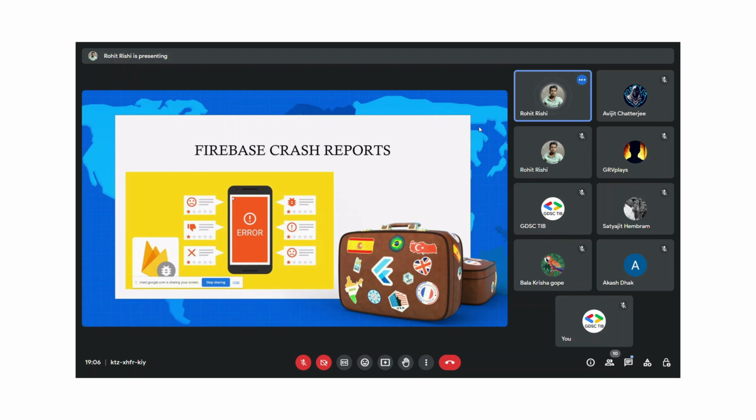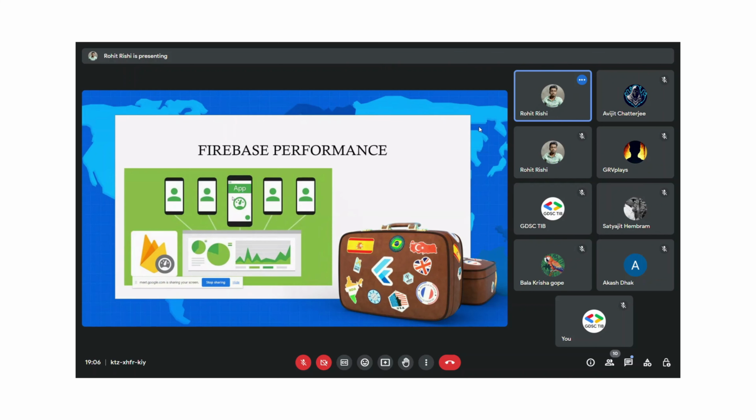You can say that, guys. So let's move to the another feature. So this is Firebase Performance. So everything is based on what Firebase does. So let's come to the performance.